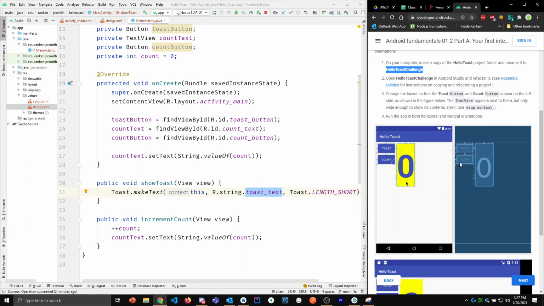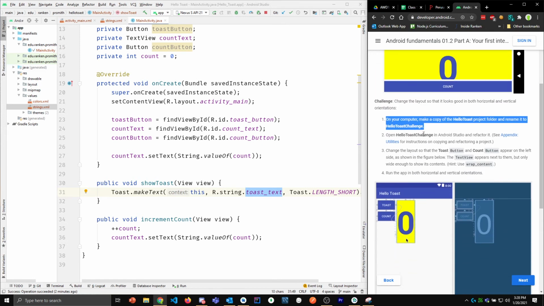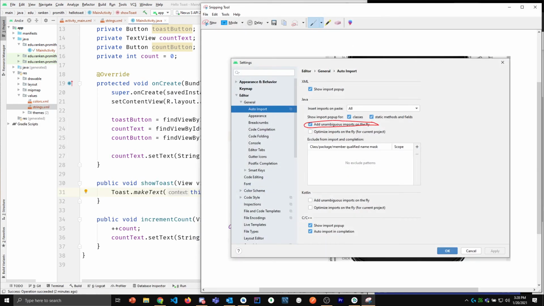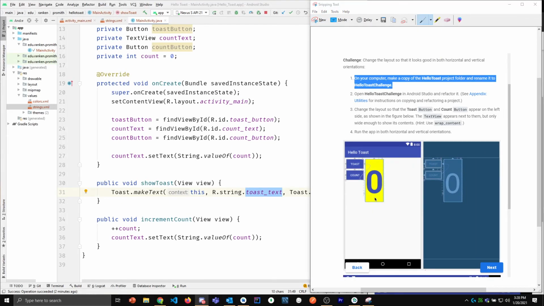To make it look like that? Yep. To make another version of it, call it Hello Toast Challenge, because we still need to keep this version. So you have Hello Toast and Hello Toast Challenge. And that Hello Toast Challenge will look like this instead. This layout is going to be designed to work better in landscape and on tablets. Can you post a picture of it in Discord? Yep. Posted.